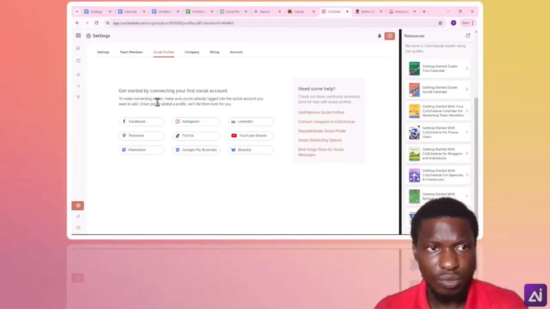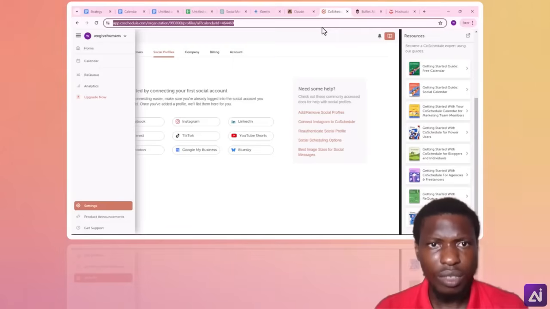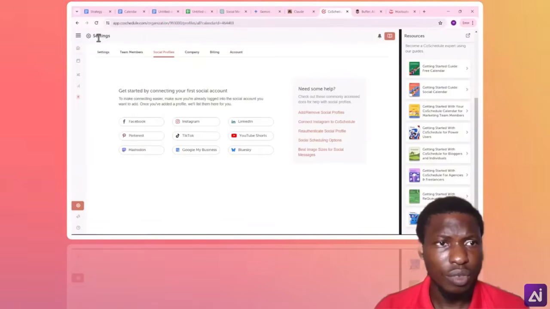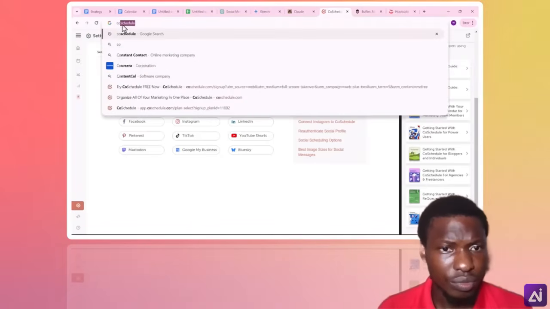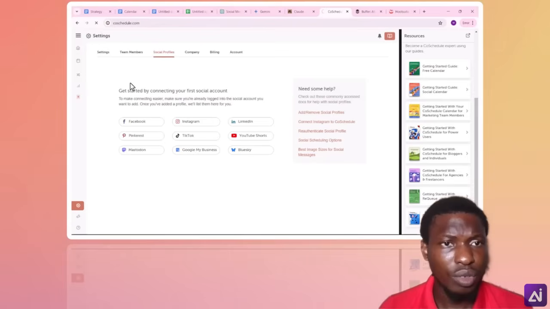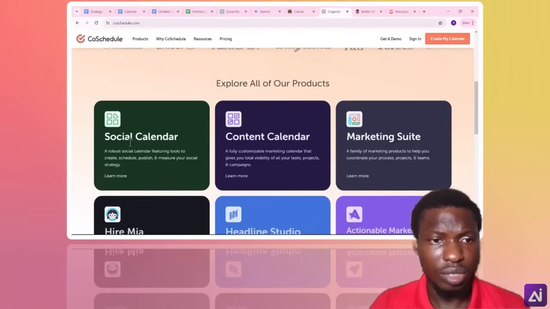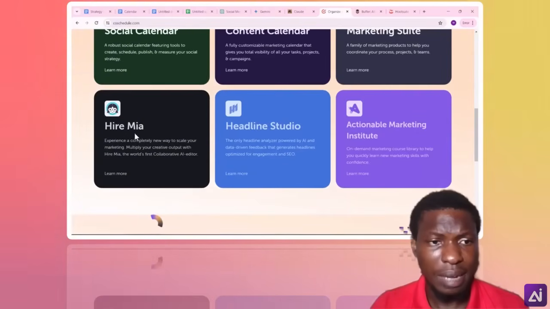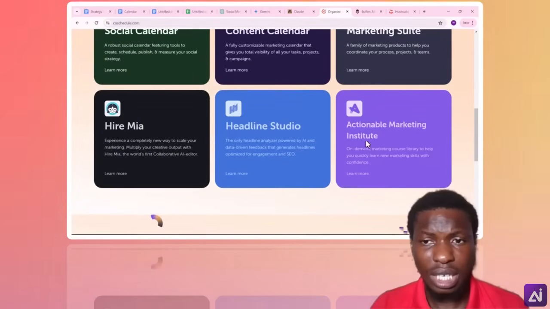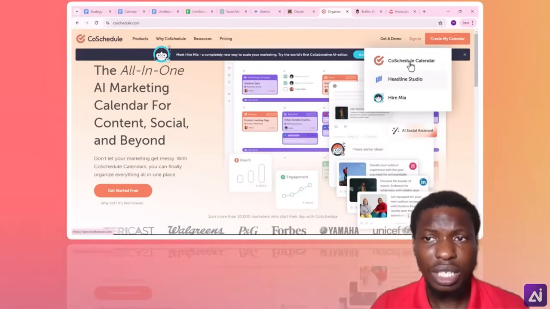So this is CoSchedule, and there are other features on CoSchedule that I've not shown you. So there is the headline analyzer. So if you go back to CoSchedule.com, you'd see everything. So there's social calendar, content calendar, marketing suite, hire Maya, headline studio, and actionable marketing. So again, we can sign in, or we can click on any of these.